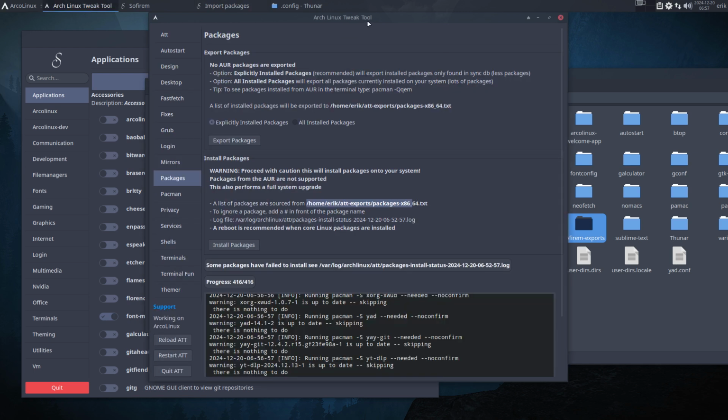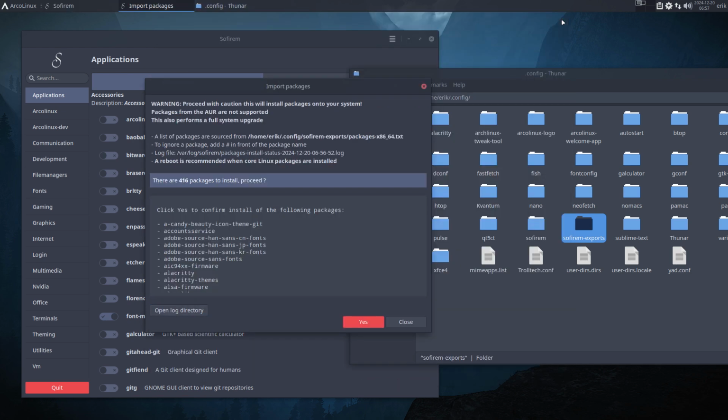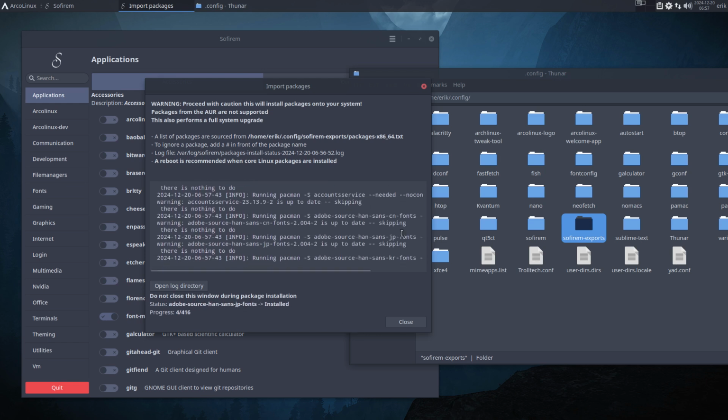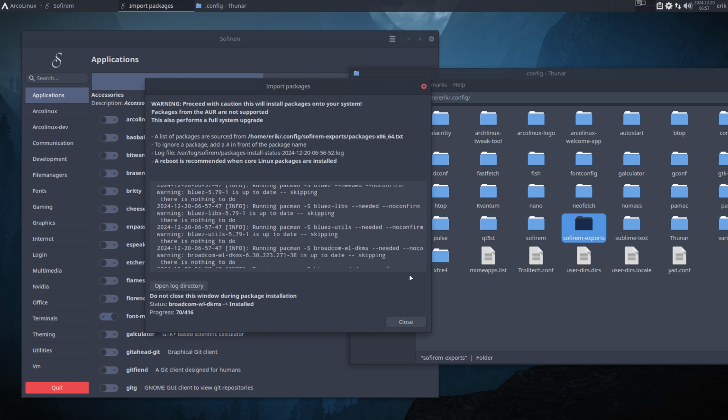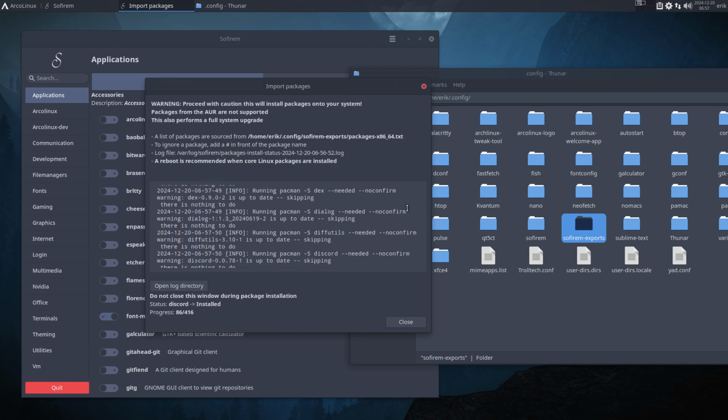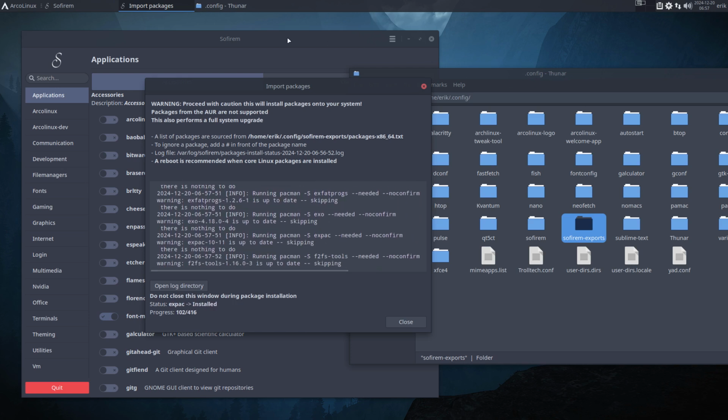Can I proceed? I can proceed. It's done, right? 416, 416. So can I proceed? Sure. Try again. Same approach here. Seems to be a little bit quicker. Look at that, vroom, it's going through it. So that's the thing. If you didn't know, that's possible.